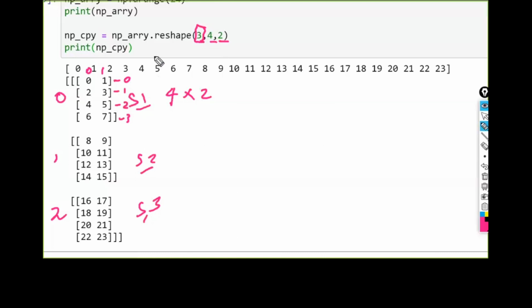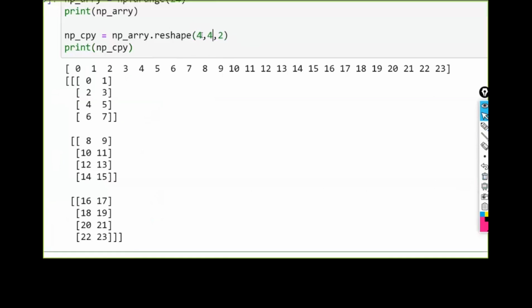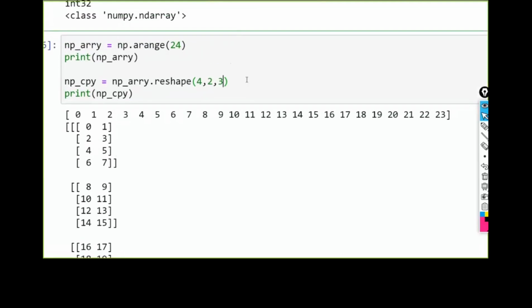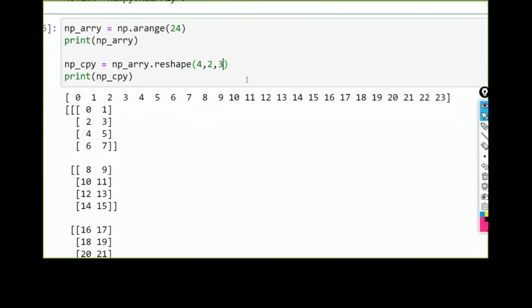So np array dot reshape will have these inputs as parameters 3, 4, and 2, or you can give it in a different arrangement as well. So let's say 4 slices, and I need 3 rows and 2 columns in it, or 2 rows and 3 columns in it, any order. But if you count this, it should come to the total number of values. That is something very noticeable. So I'm giving 4, 3, and 2.